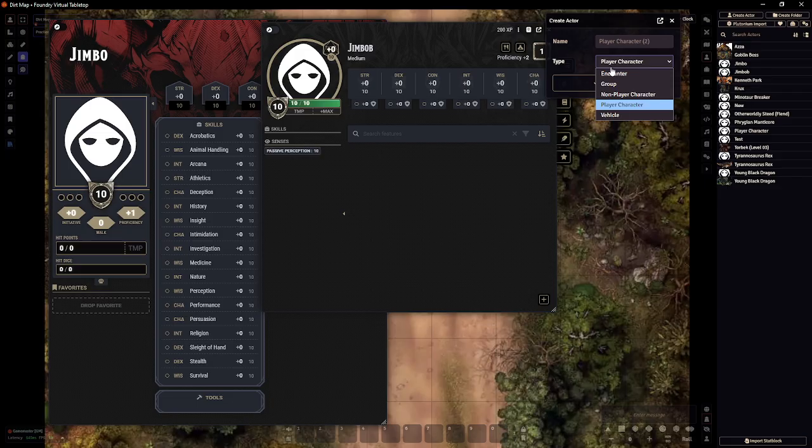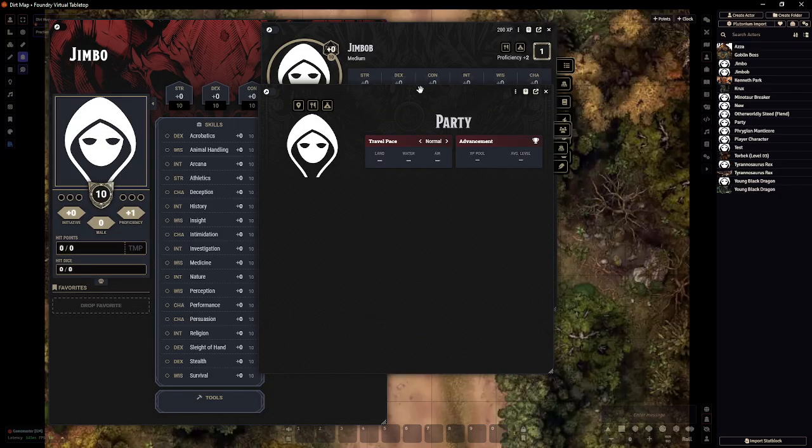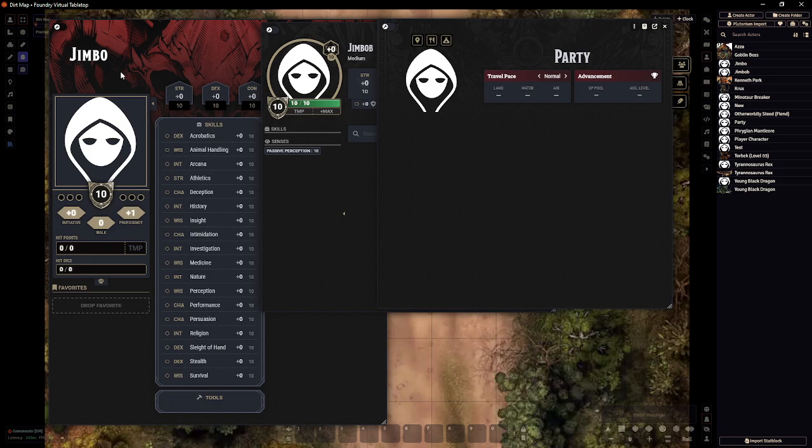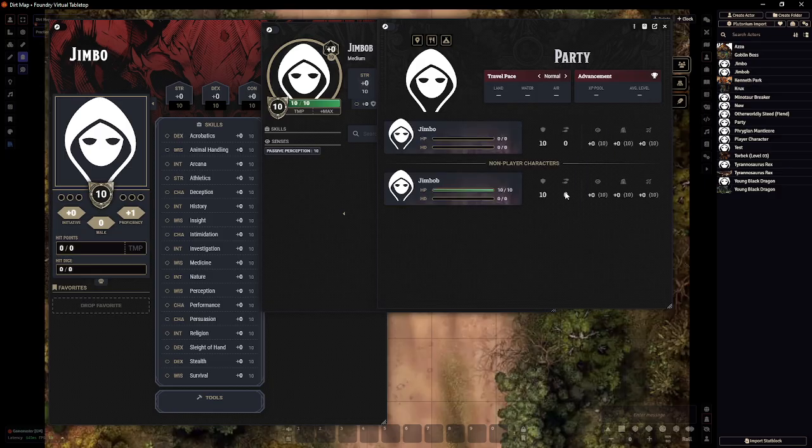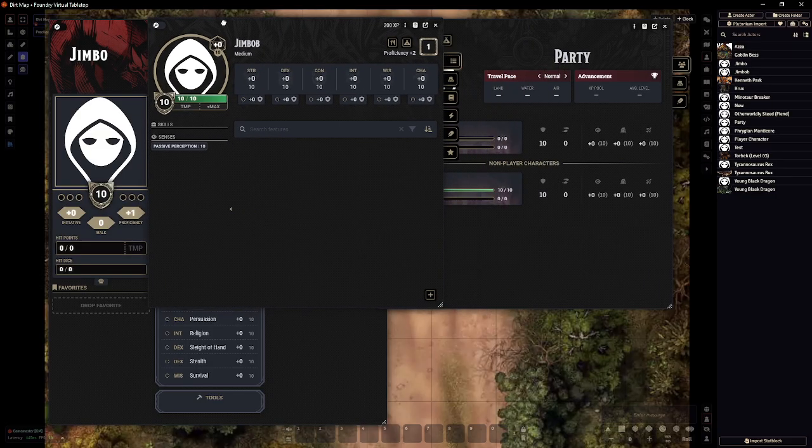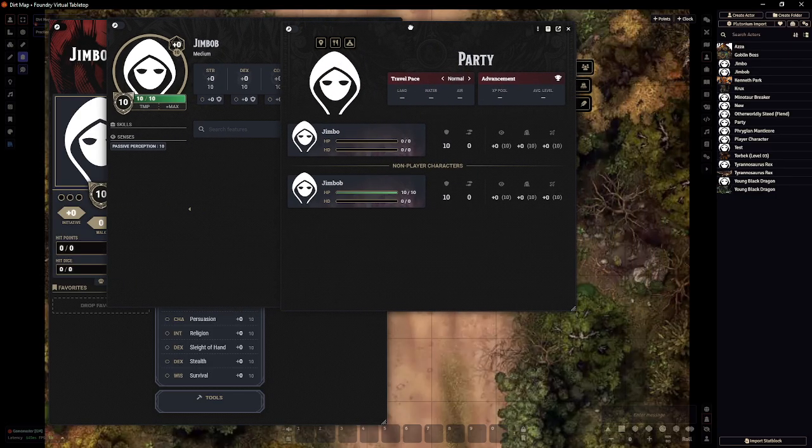Now, say for example, we want to have a group of people. We'll say party, the party group. You could place Jimbo and Jim Bob in this party sheet. Keep track of all of them. Let's drag and drop. Yep. Tracks everything about them: their AC, HP, their movement, passive perception, everything, even their inventories.